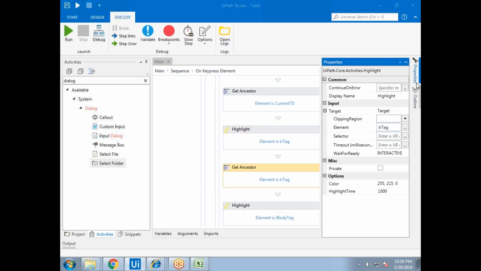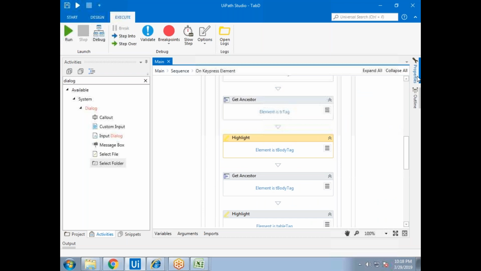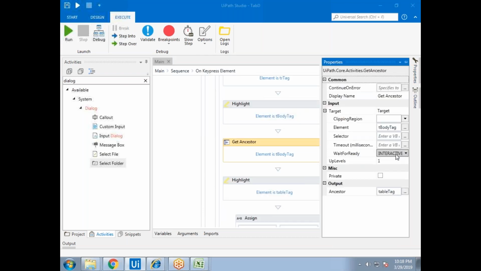After that, again one more get ancestor. The ancestor of the TRDT, that means the table row ancestor, is the table body. That's why I created the table body DT, the result of that TR ancestor. After that, I highlight the same thing just to understand. And again, after the table body, I use get ancestor, which gives the table, basically the full table.